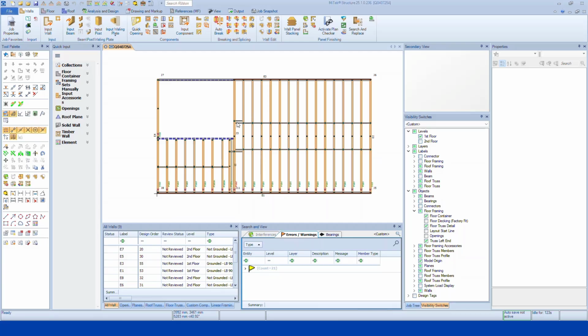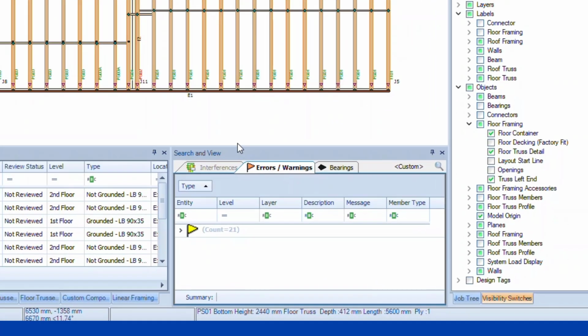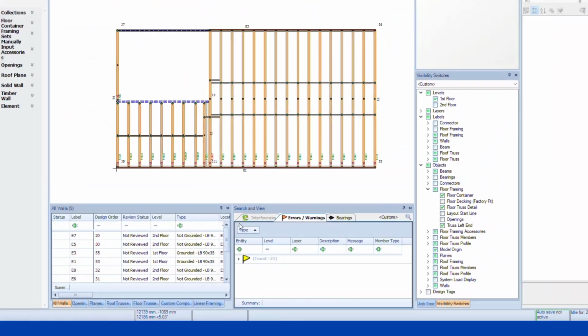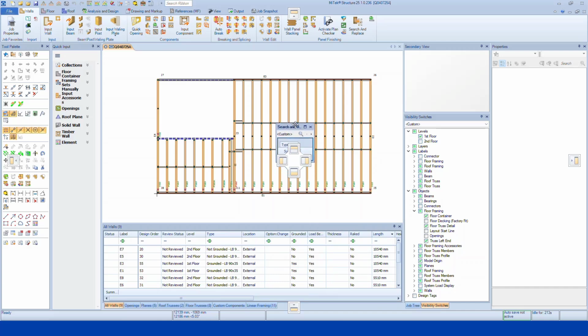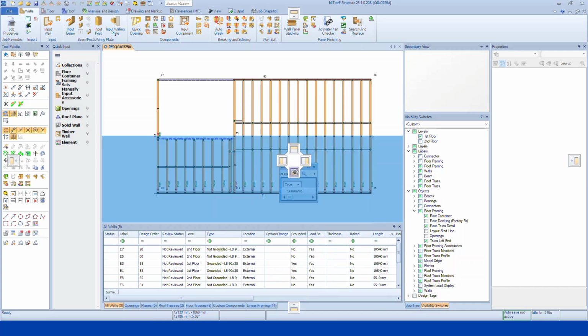In this video, we're going to go over some simple but effective ways to use search and view that might help you become more efficient within MiTek Structure. Out of the box, search and view can be found at the bottom half of the screen on the right hand side here. It is also dockable, can be put onto another screen by simply dragging, snap to other locations within Structure.